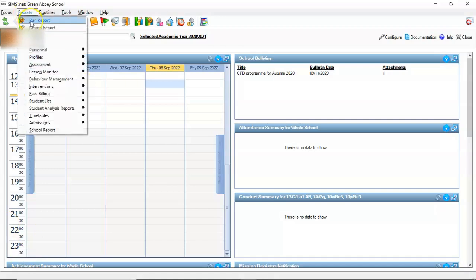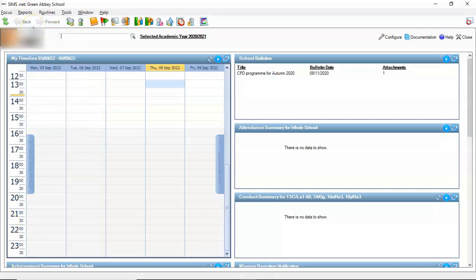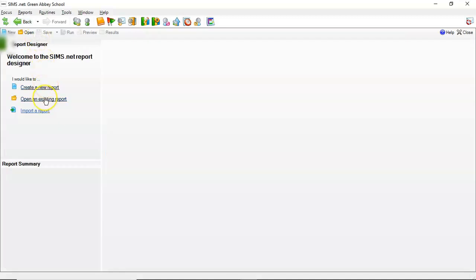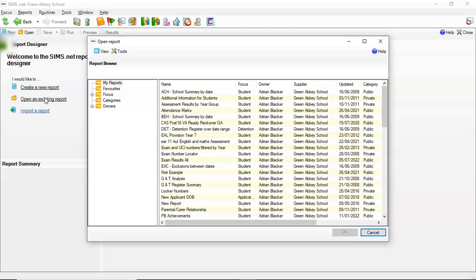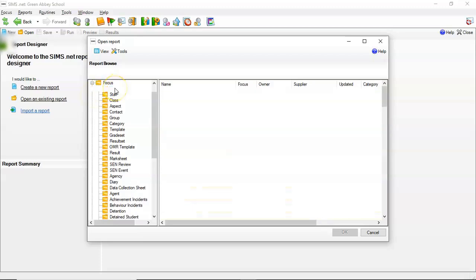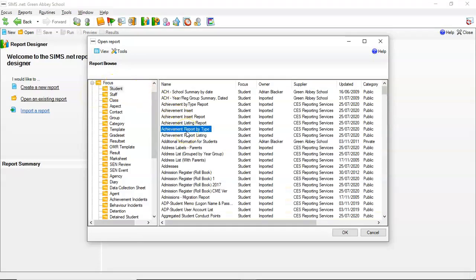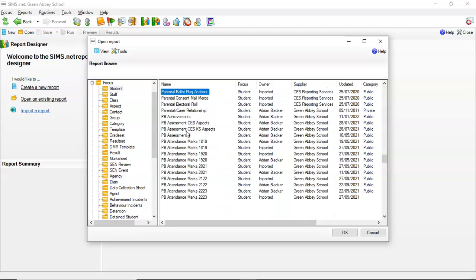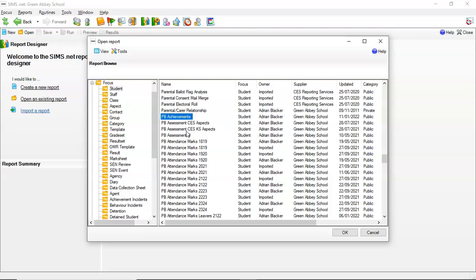So go up to Reports and Design Report, and then open an existing report. And there's often a bit of a pause here, but it should come up with a list of the reports that you've already created. Go to Focus, go to Student, and the Power BI reports are normally prefixed with the initials PB. Your school may be slightly different.